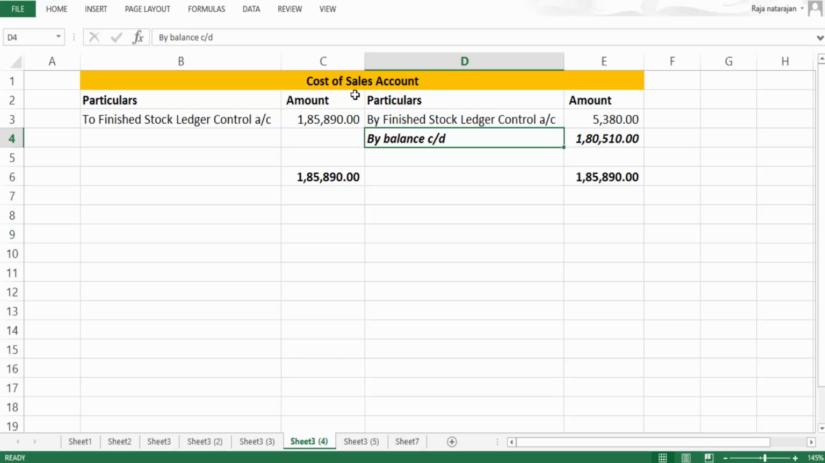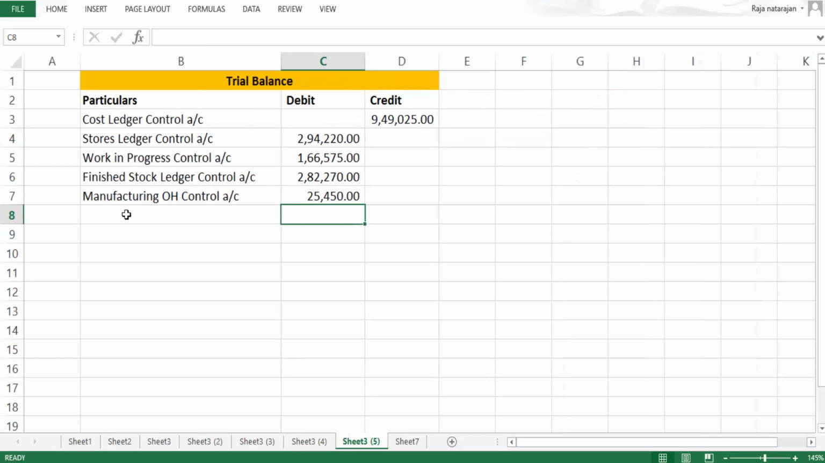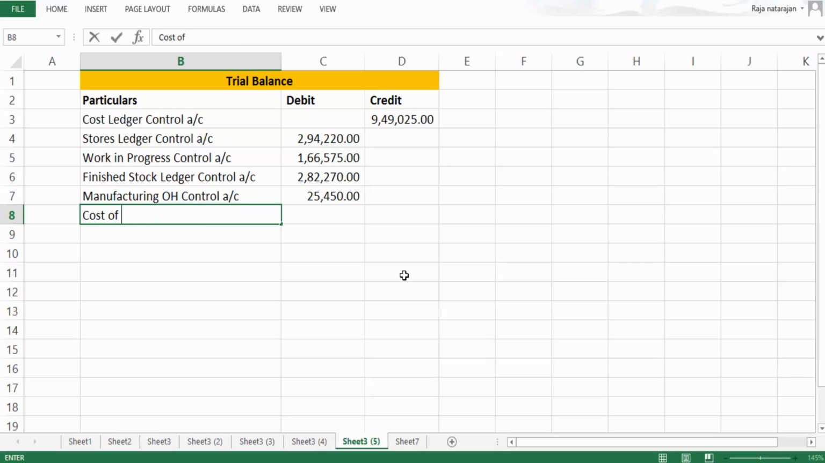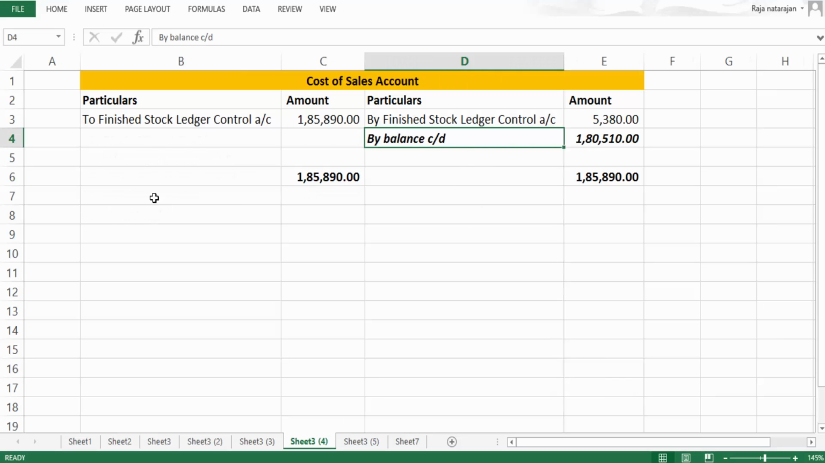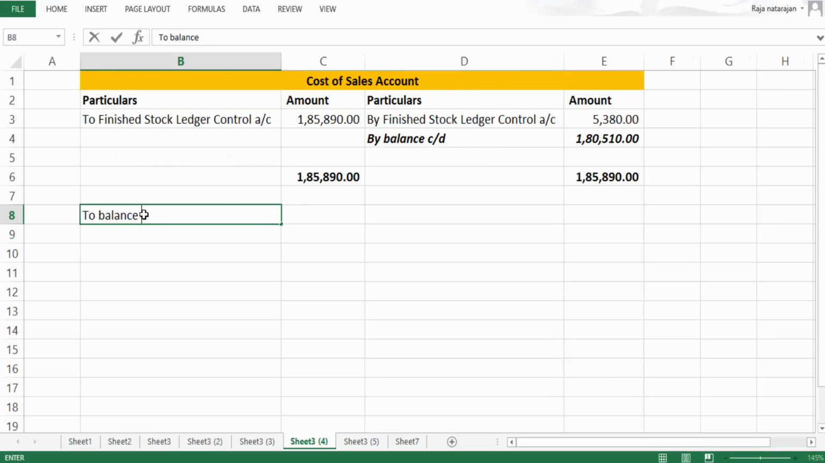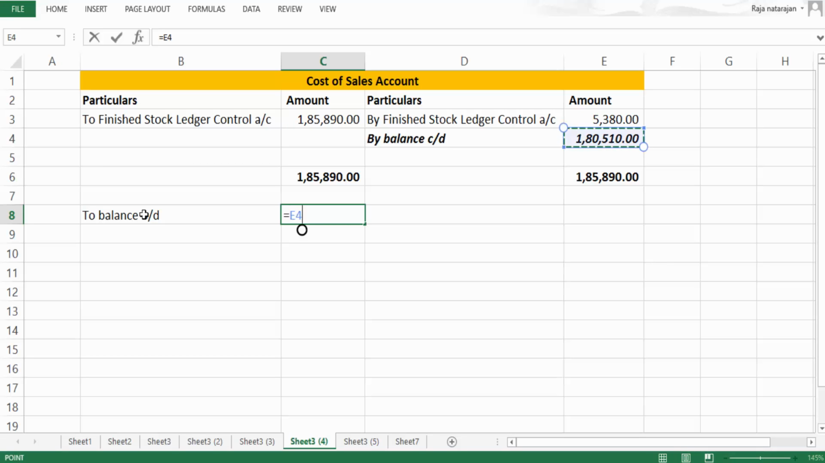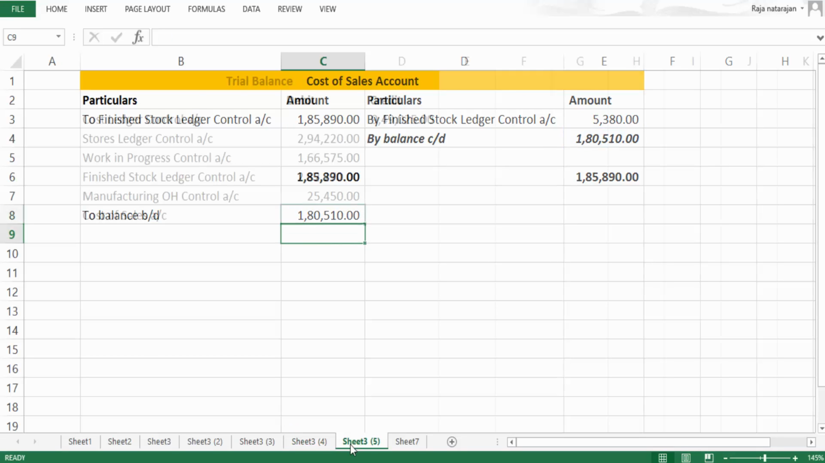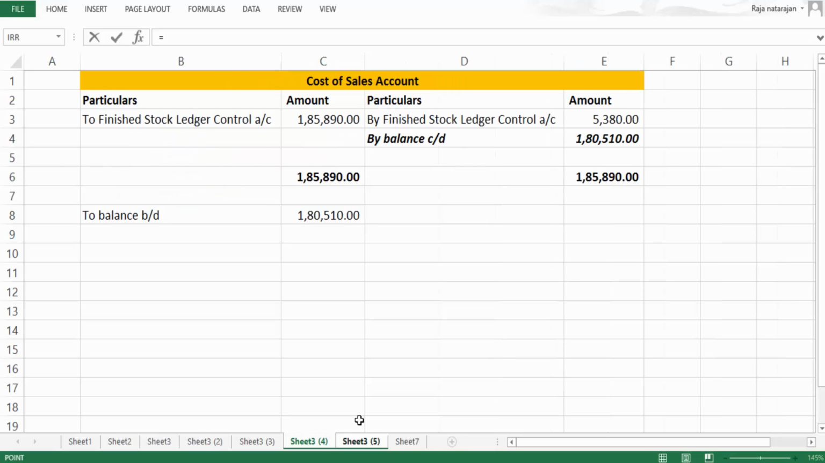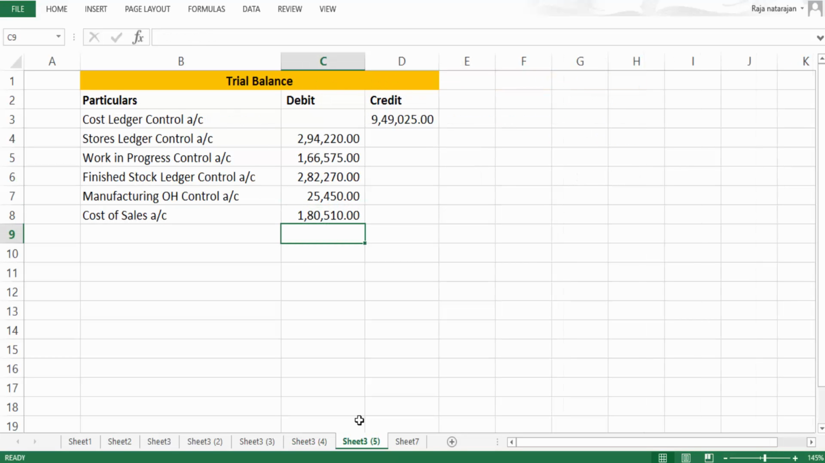Then what is still pending is this cost of sales account. So we'll say cost of sales account, and let's check. We have closed with by balance. So to balance brought down, it is 1,80,510. Okay. So let's pick up 1,80,510. So now I believe we have captured most. Let me check the arithmetical accuracy by totaling the debit and credit. Debit total 9,49,025. Credit is also same. So we have completed the trial balance as well.